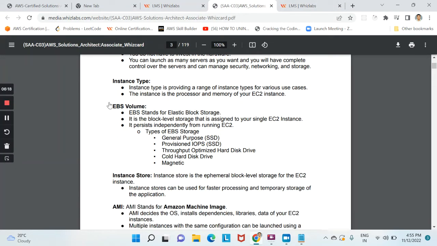So what is EBS volumes? EBS volume stands for elastic block storage. It is a block level storage that is assigned to your single EC2 instance. It persists independently from running EC2. Each of the EC2 instances will have an independent EBS block as well.